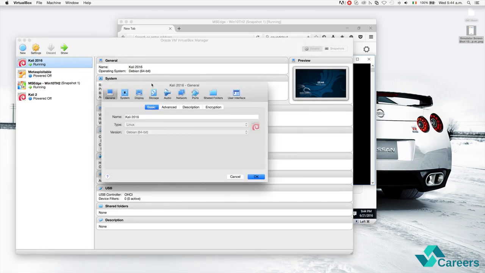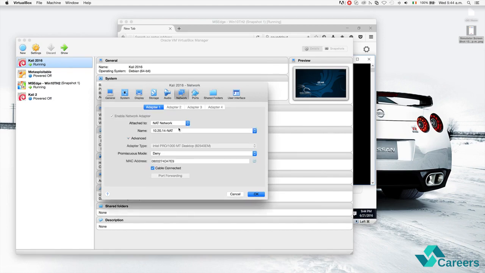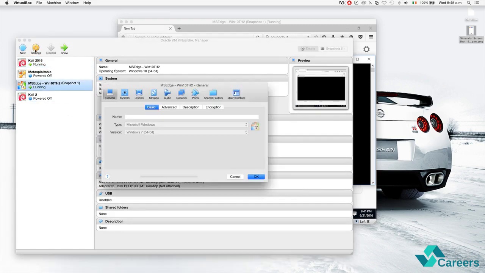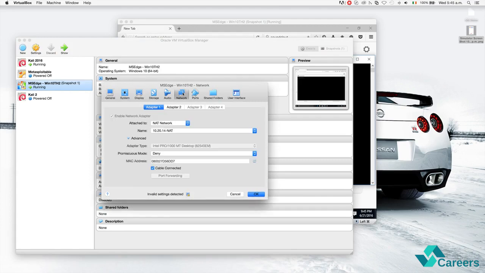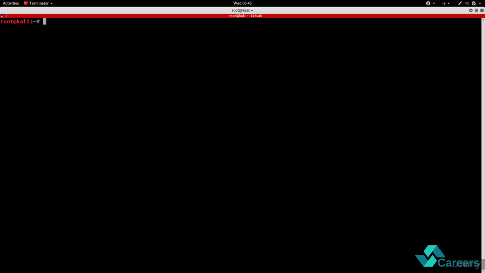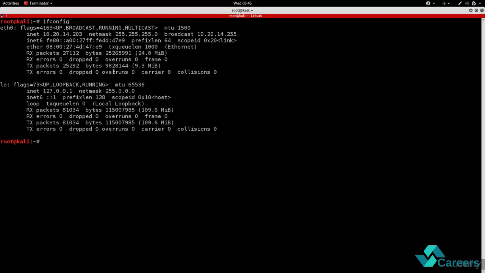So I'm just going to show you the settings here. If we go to my network settings, you'll see that my Kali machine is connected to a NAT network called 10.20.14 NAT. And if we go to our Windows machine, you'll see that it's connected to the same network, 10.20.14 NAT. I'm going to log into my Kali, and if I do ifconfig just to show you my interfaces, you'll see that my eth0 is connected to the internal network at 10.20.14.203.